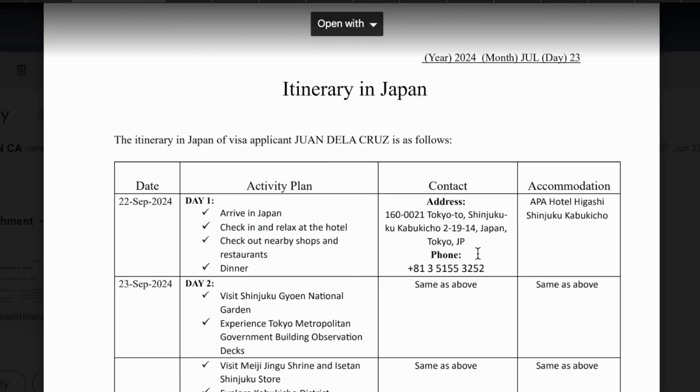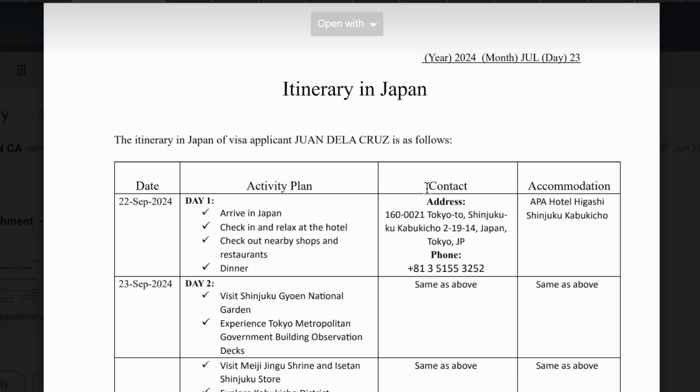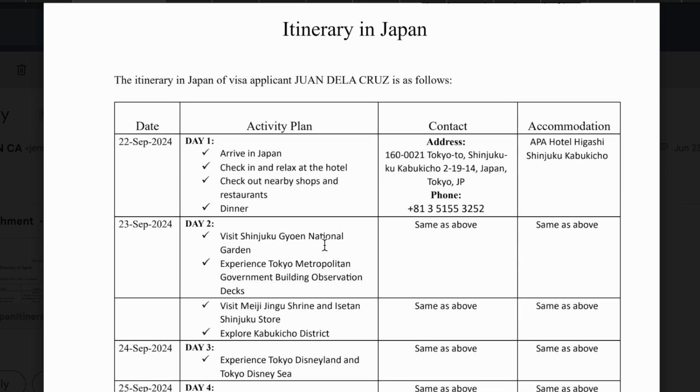So let's get back to here. You can get the address and the phone number from the accommodation that you will get from either booking.com or agoda.com, and then the accommodation name. If it's a hotel, input it here as it's stated on your confirmation. Okay, so day 2.